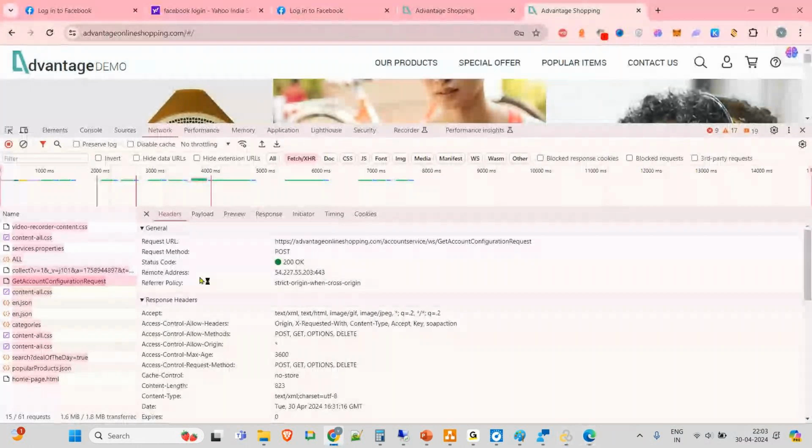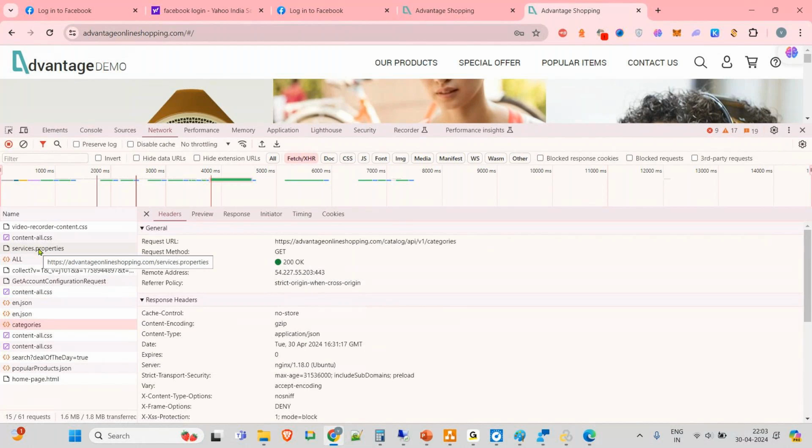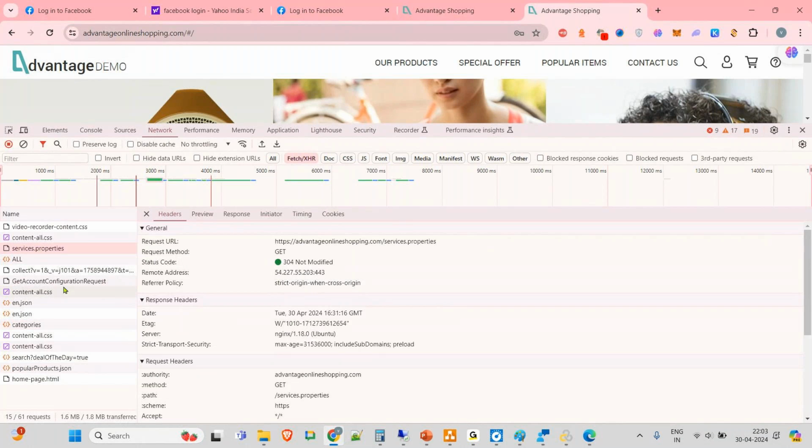All these things are responsible for holding this. This won't change, guys. This request won't change. N number of times you hit, it won't change. The first request, service.properties, category, all these things you have. How do I know that this request belongs to my domain? In the URL you have advantageonlineshopping.com/services.